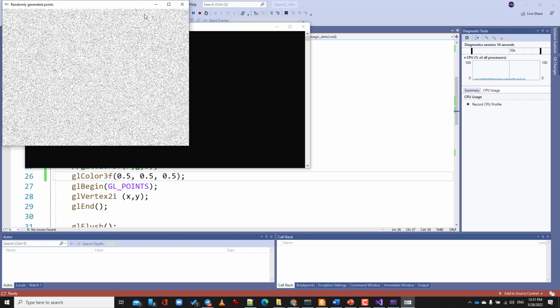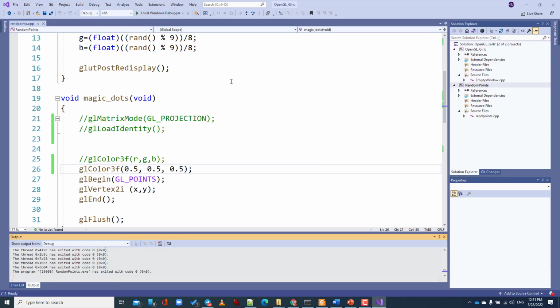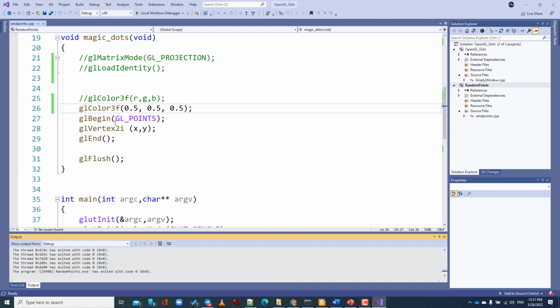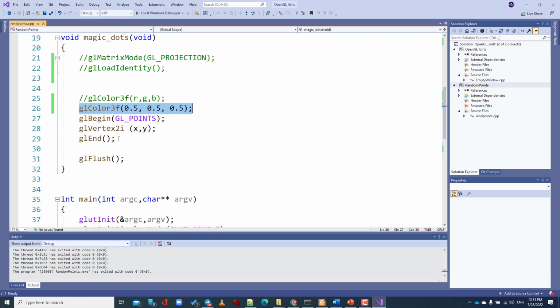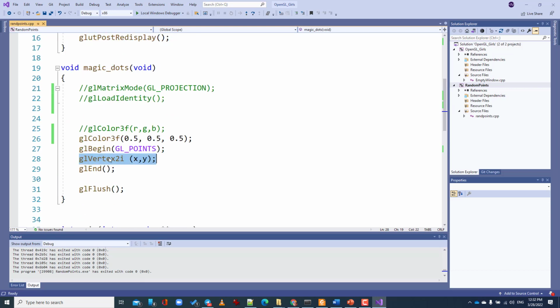So how does it work now? We need to understand that there is no loop, you don't see any loop, and that's the beauty of the GLUT main loop. The main loop is repeating this thing again and again. Magic dots is called repeatedly, and all we are doing is setting a color and drawing only one point, GL points, at a random position xy. At that random position the color is this one, so it will have a gray color.